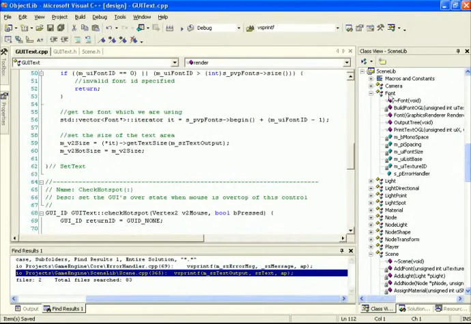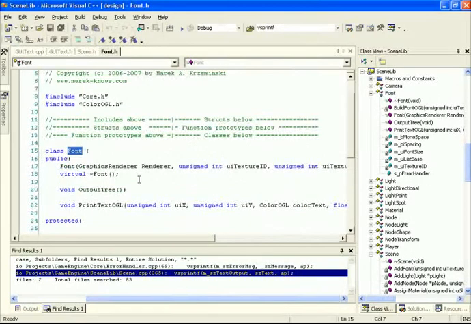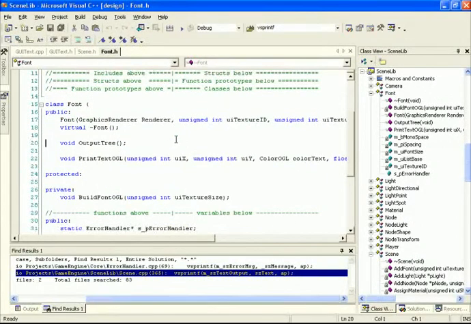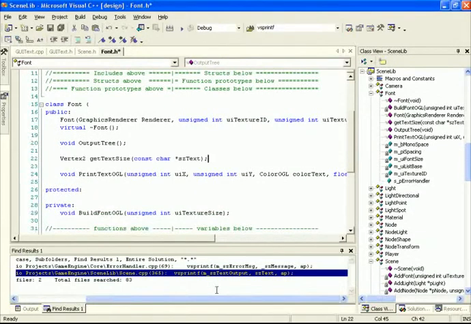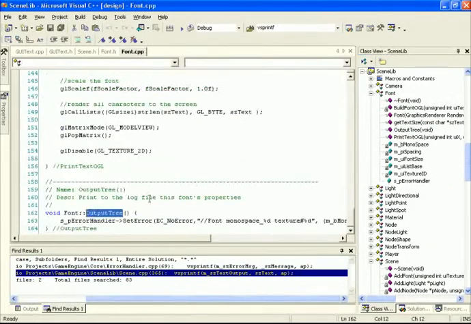So let's go into our font class and create a new function here. I'll just put it right below output tree. It's going to return a vector or a vertex 2. It's going to be called getTextSize, and we're passing in a string into our function. Then inside of our font CPP, let's put it right at the very bottom.